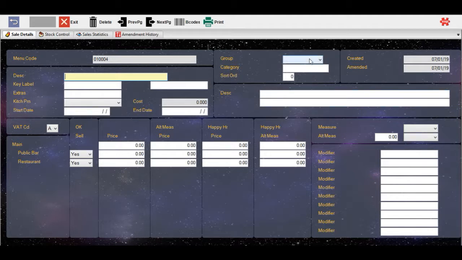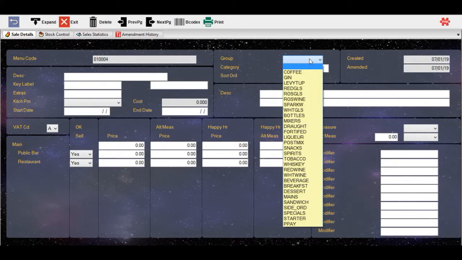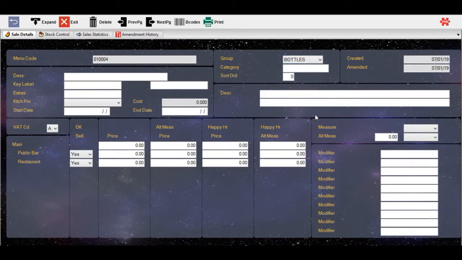Firstly, select the group from the group drop-down box to select your desired sales group. This will determine both where your item appears on the point of sale and where the financial revenue is reported to. Then fill in and populate the other fields as you require.